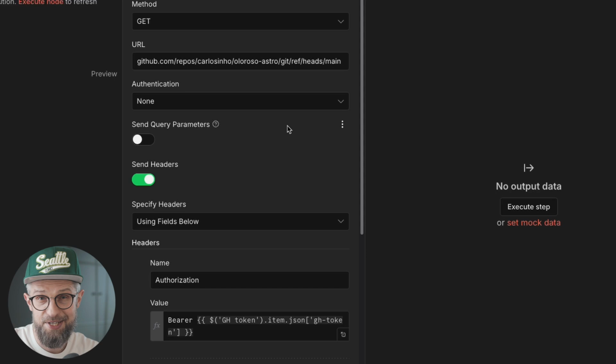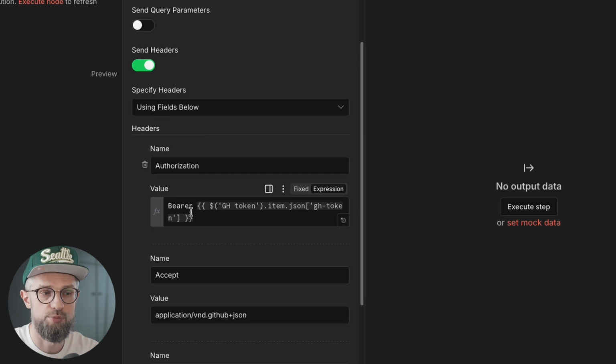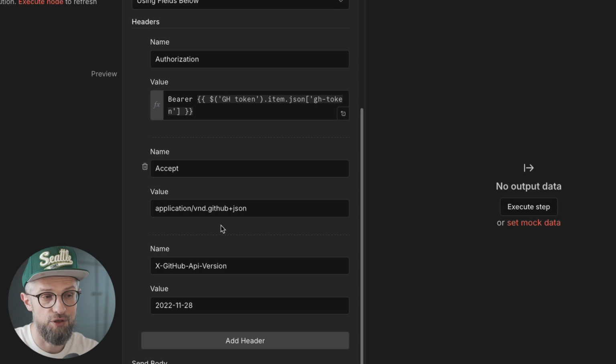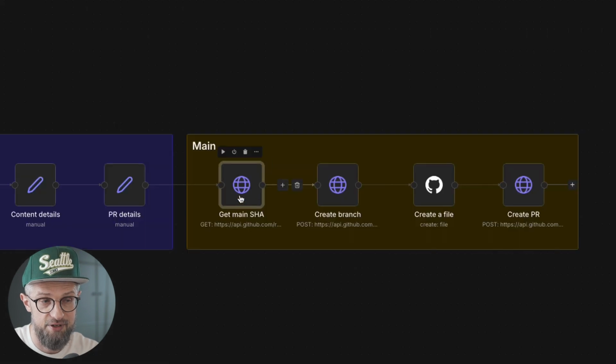By the way, of course, you can find all the details in the description of this video, so you don't have to make notes as you're watching it. Check that out to get the exact text. Then all you do is send the headers, and in the headers, I provide my GitHub token plus 2 other headers. Those look like so every time, so you just copy and paste them as they are, and that is basically it. This is the first node.